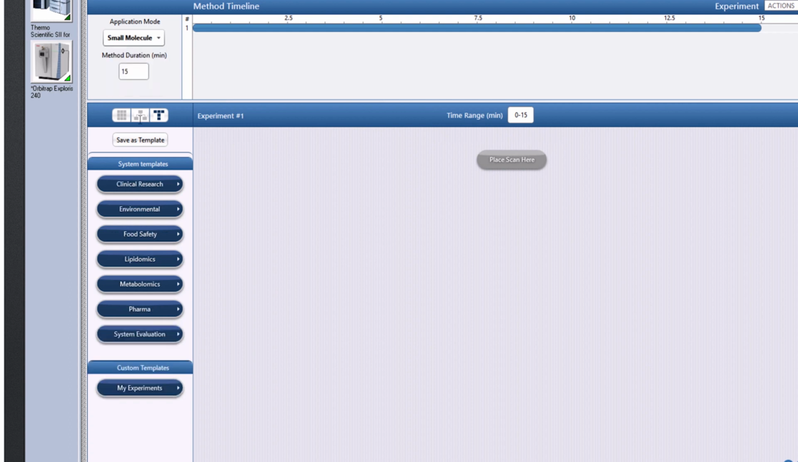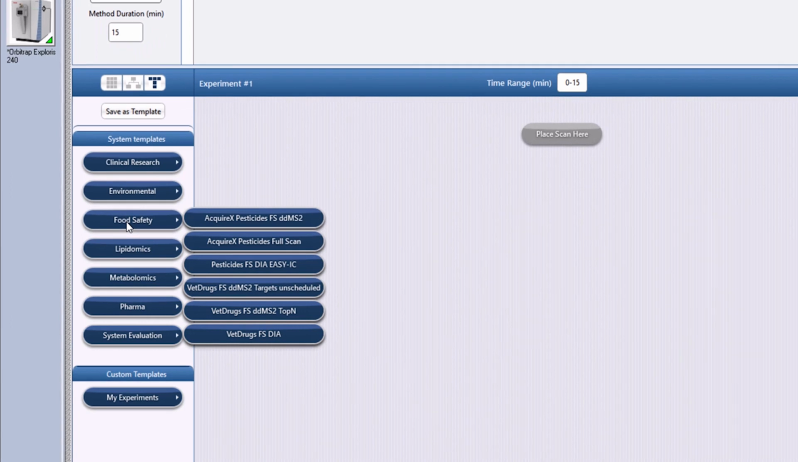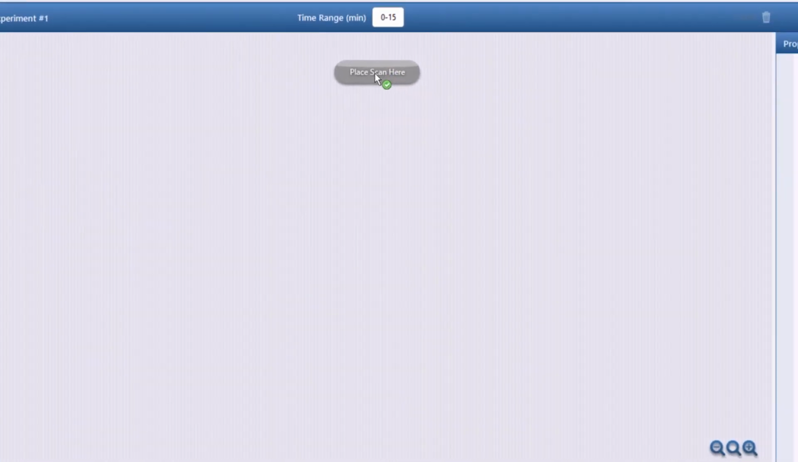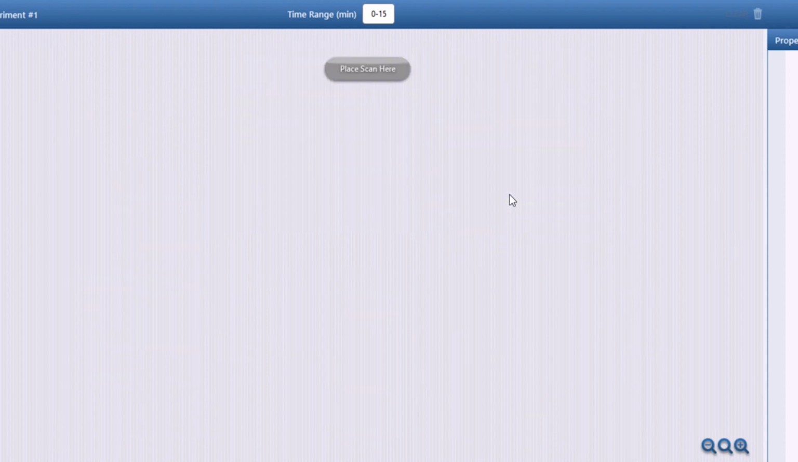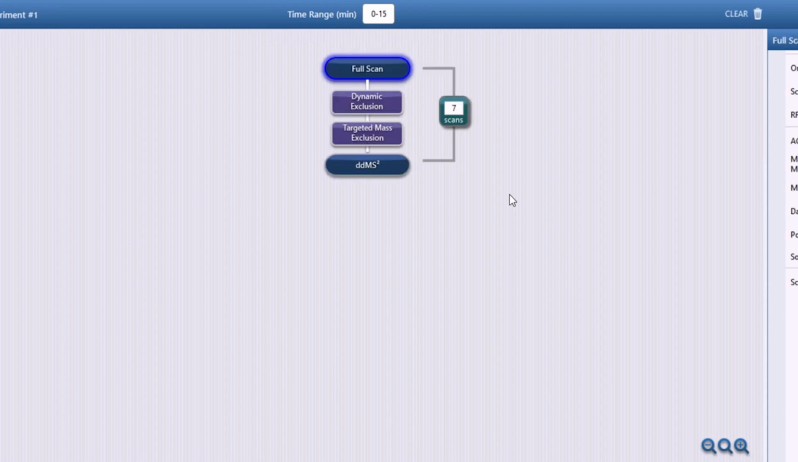We go back to small molecule, and I'm going to choose a template associated with food safety. If I hover over the food safety button, I have a few templates associated with food safety that have been uploaded. I'm going to choose vet drugs, full MS, data dependent MS2. Left click on that and drag it over. It's asking if I want to keep my current source conditions or upload the source settings associated with this template, which I definitely want. So I'm going to push OK on that, and then the method parameters are uploaded.